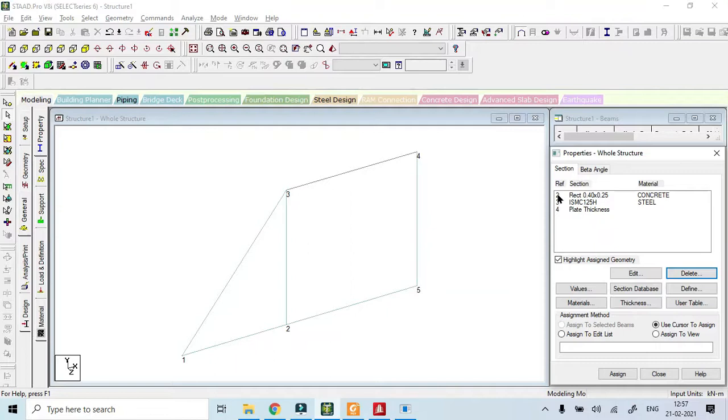Here you can see the reference numbers 2, 3, 4. The first one was reference circle 1, which I had deleted. Then we have 2, 3, 4, and so on. We'll look into that reference number later. And then we have the beta angle, which also will come in later.